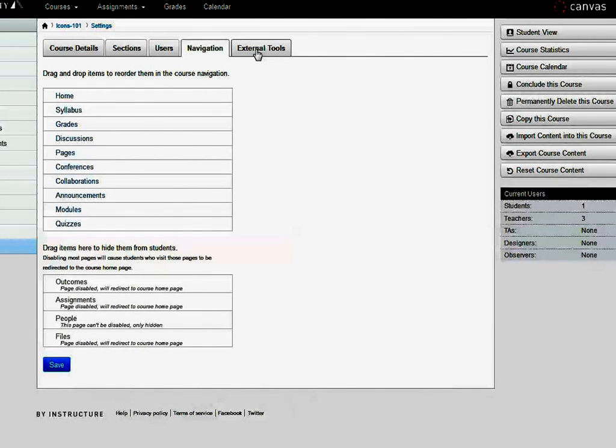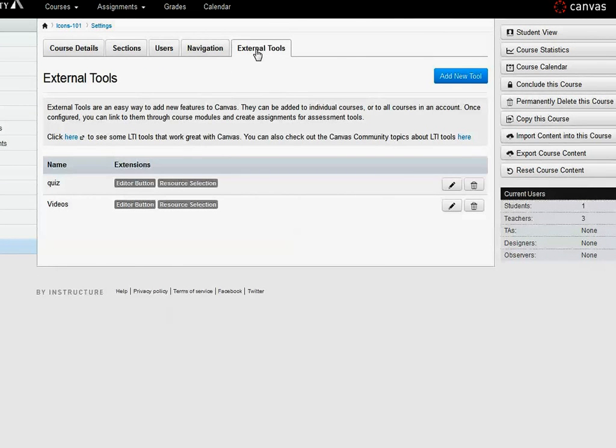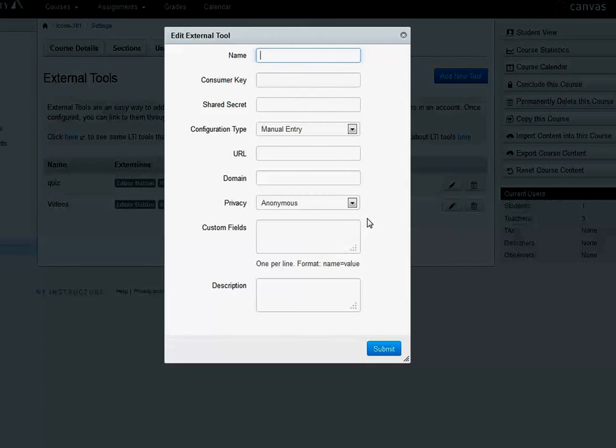The final tab in the Settings options is the External Tools tab. Here is where you can link to external sources and tools to help you incorporate new content into your course. To add a new tool, you will click here to review the list of tools that have been integrated with Canvas. This link will open in a new window. From that window, you will follow instructions to paste that URL into the Add New Tool pop-up window that appears.